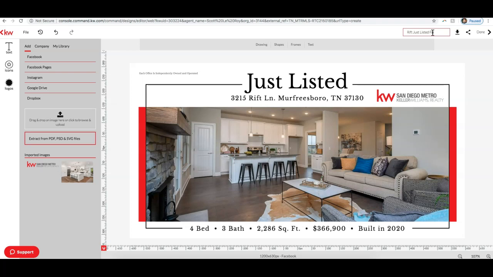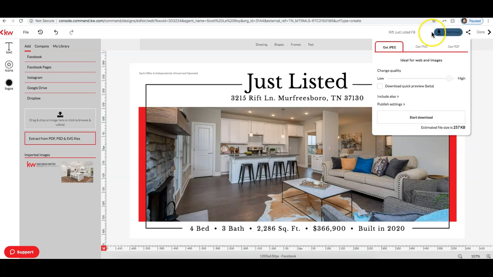So after we do a couple print pieces, we'll switch gears and I'll show you how you can post this directly through Command. But if I wanted to download, all I need to do is go over to this little down arrow button, which is the download button. I can click on that. It's going to give me a few different options. I can download this as a JPEG or a PNG.